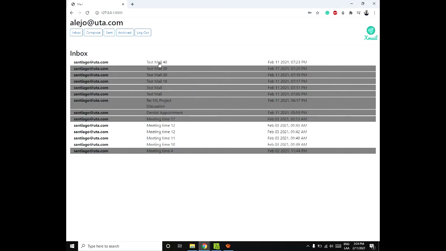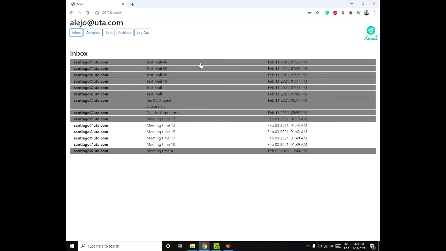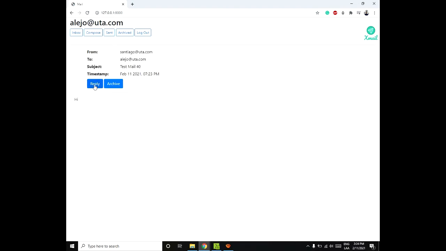So if we open this email, we can see some basic information. Right here we see the mail's body, who this email is from, who this email is to, the subject line, and so on. Right, let's go back to the inbox page, and we can see the mail's background color has already changed. Alright, so now let's test another interesting feature, which is the reply feature.